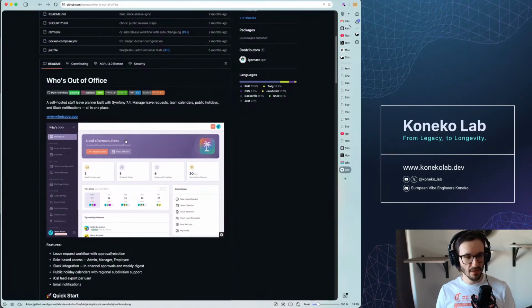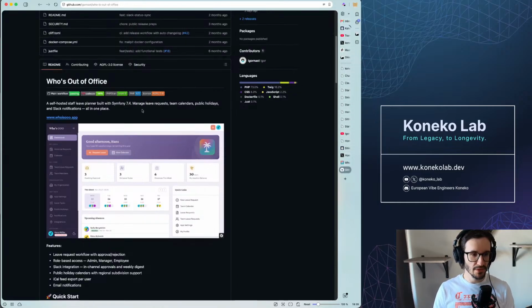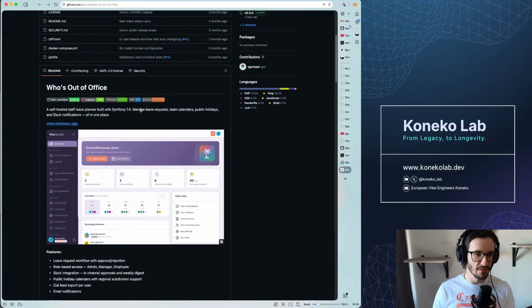We have very high logic code coverage, 98%. We follow PHPStan level 8, and the application is based on PHP 8.5.